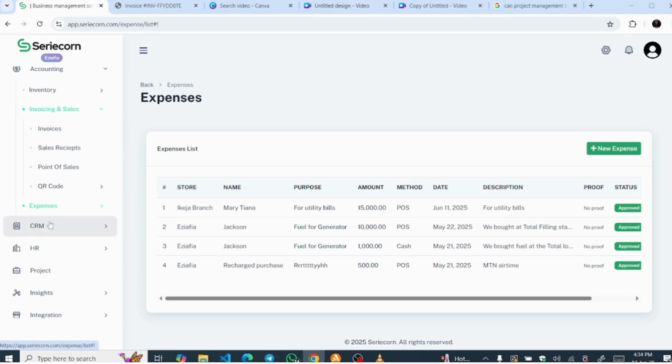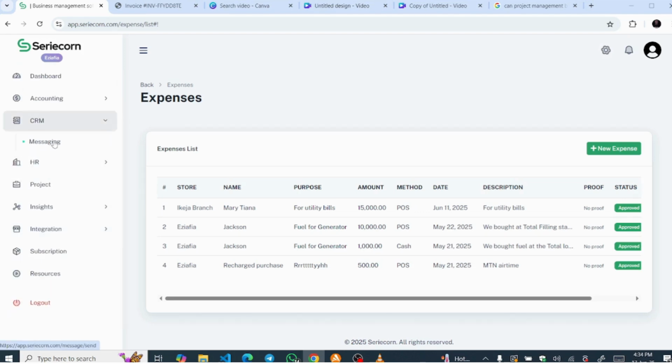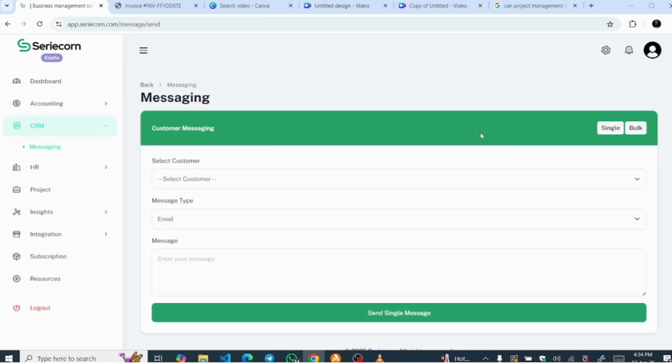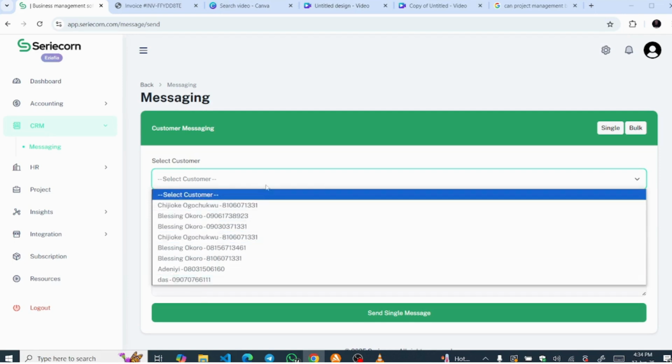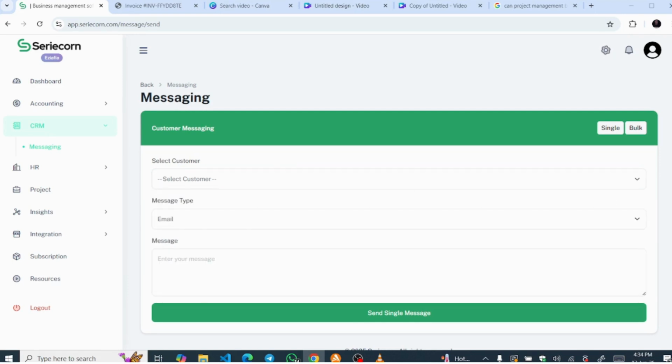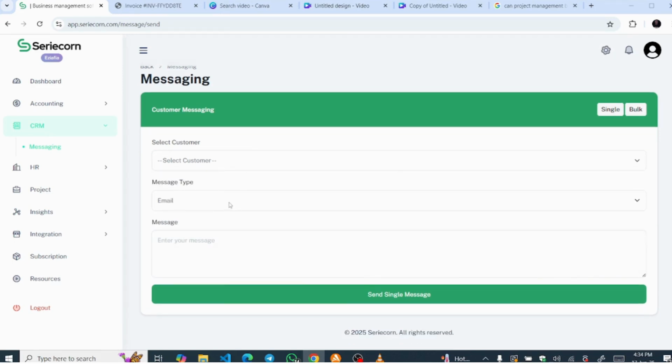Under CRM, we have messaging, so we also call it email marketing. So you can send single or bulk emails to your customers. All your leads, you will see them here, and you can send emails or SMS to your customers. But currently, it's email you can send. So that is it. We have HR.